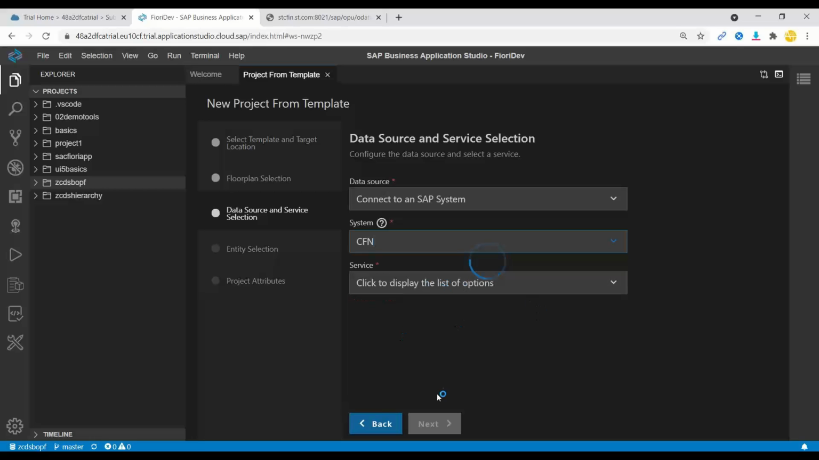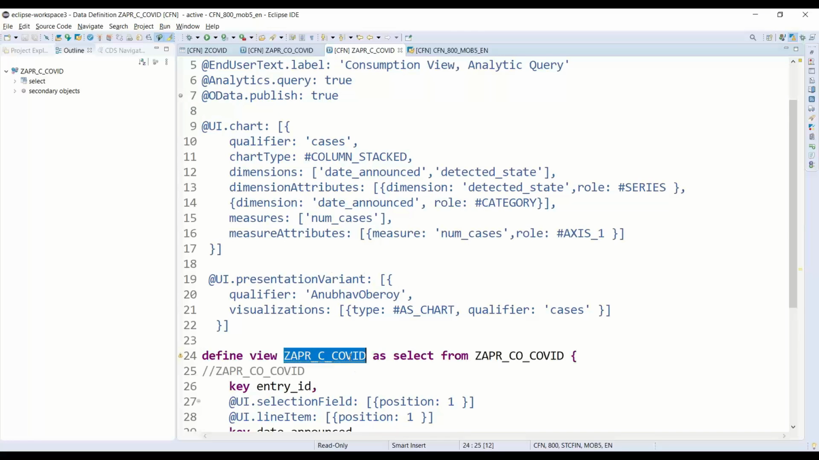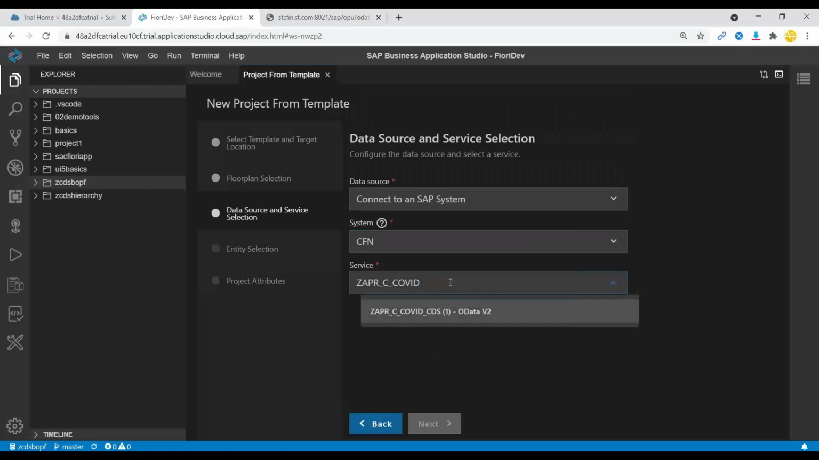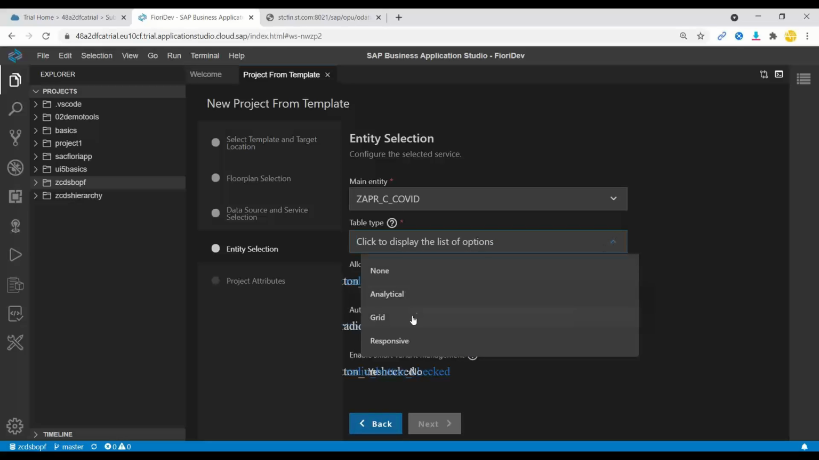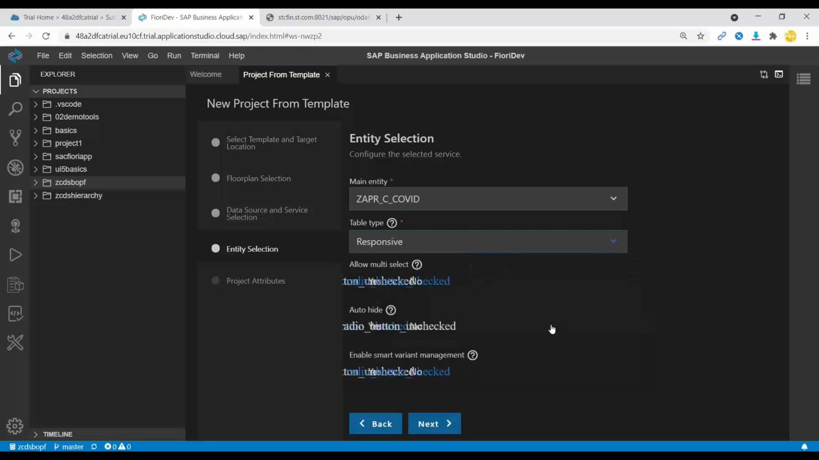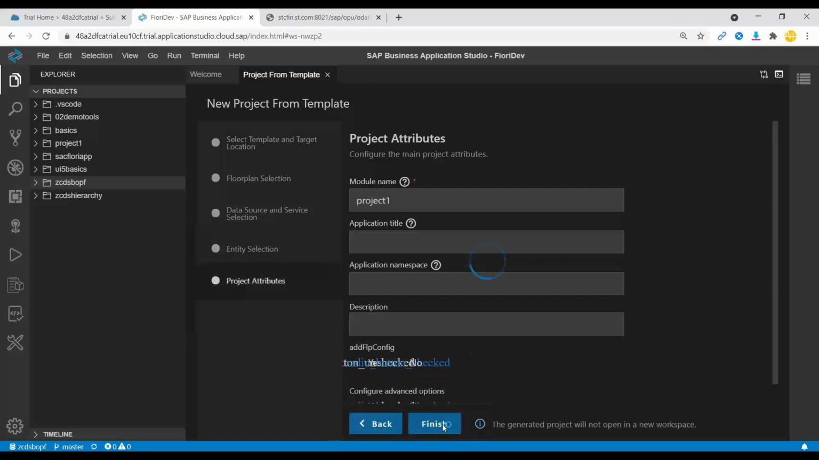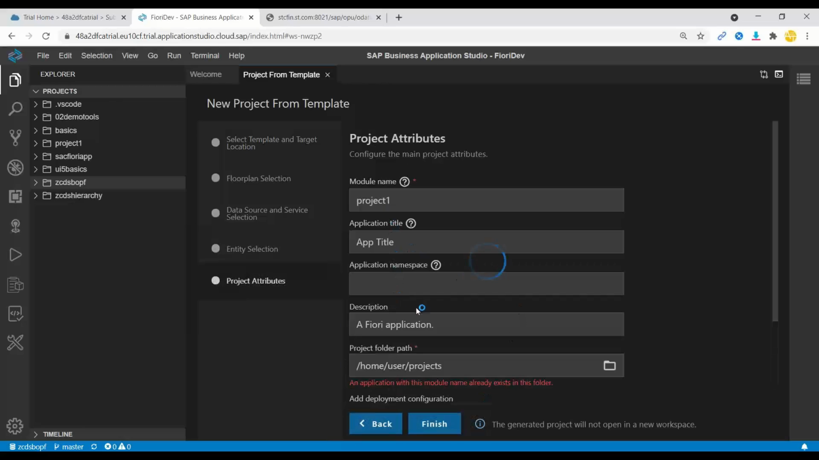Now I just choose my service. We just registered a service with the same name as the CDS name. I'm just going to grab and paste that. You can see it is able to detect it, and I will select my service. It's grabbing the information. Now we can select what type of table we want to display. We want to display a responsive table on the Fiori app, so let's go to the next step. Now we will give our project attributes.